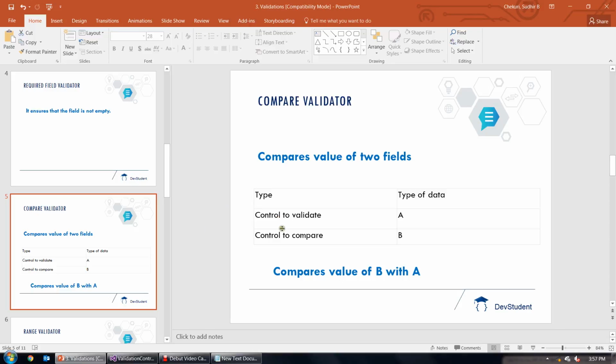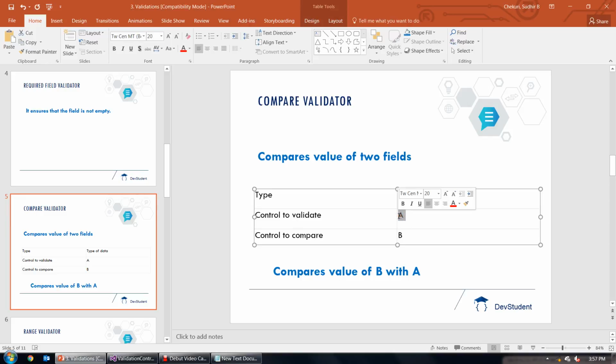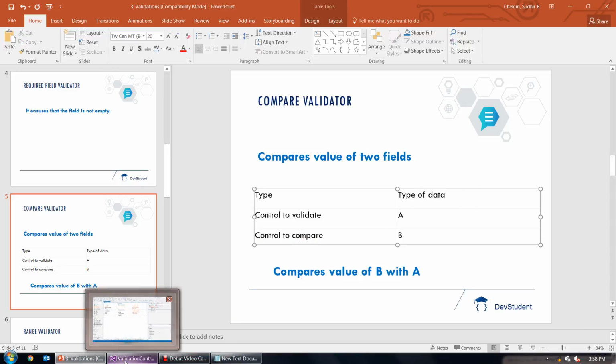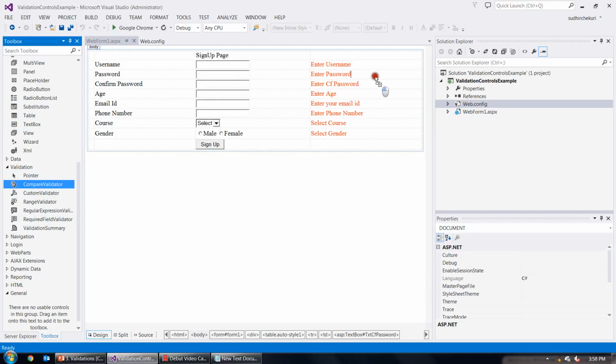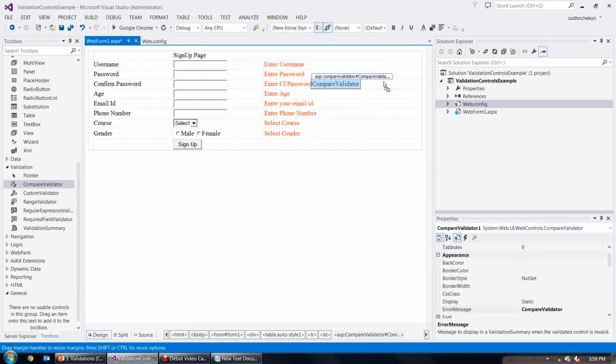In our example, we have two controls like password and confirm password. So the control to validate is going to be password, and control to compare is going to be confirm password. If both the values are matched, it will allow the user to fire the event. So I'm going to implement the same compare validator in my example. In the validations you can see compare validator is there, which I can drag and drop beside this confirm password.